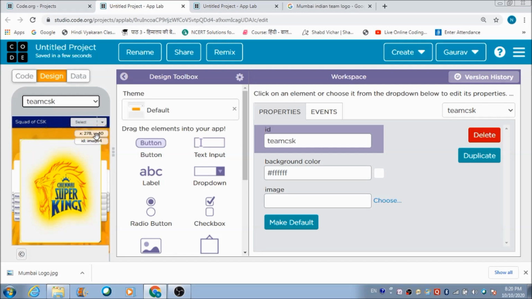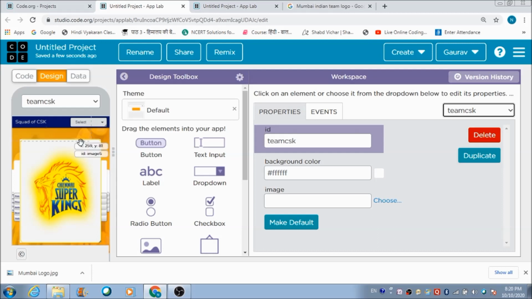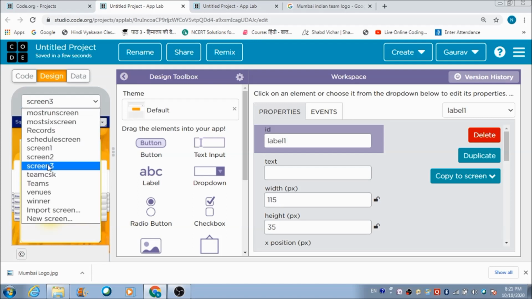After that, we make the required selection from this drop down, and automatically the player's image and his description get reflected over here. Now what I am going to do is, I'm going to select this team CSK from here. This is the name of this screen, and I'm going to create a duplicate copy of this screen. For that, I just have to hit this duplicate button, and automatically a duplicate screen of that team CSK will get created like this.